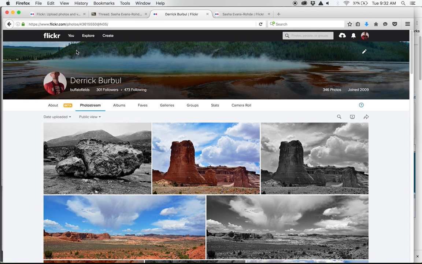Alright, today I want to talk about privacy and who can view your photographs in Flickr. And if we're on our photo stream, that's the main place to view things. You can click on this button here and you can see the public view, which is the default.